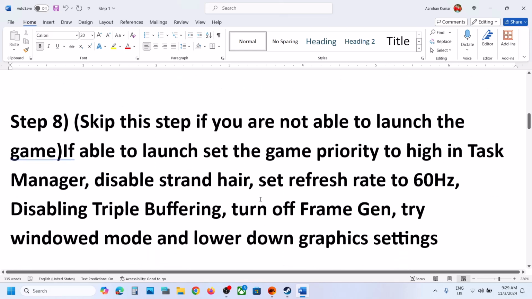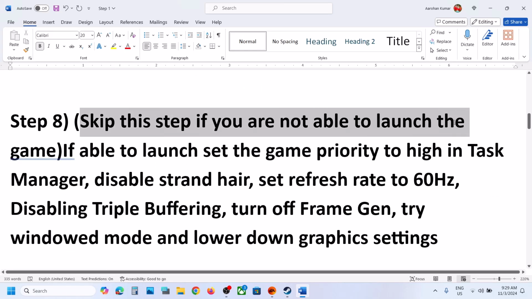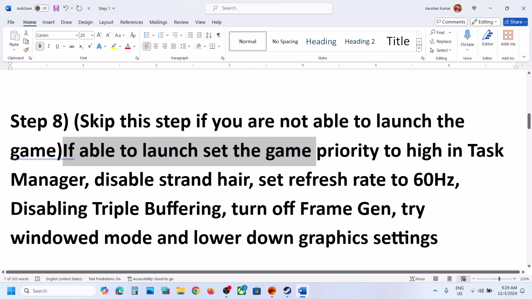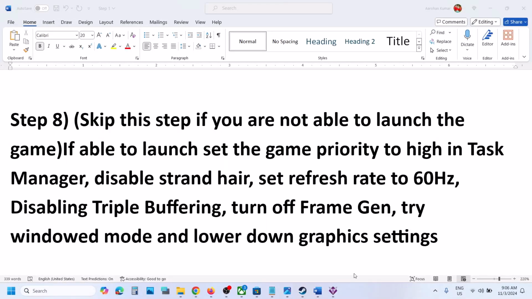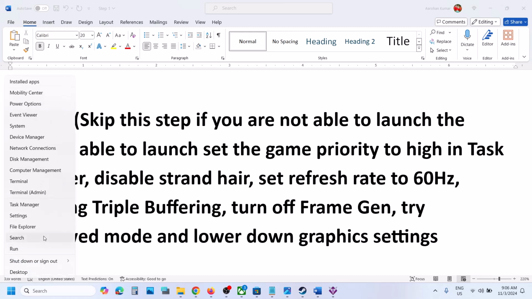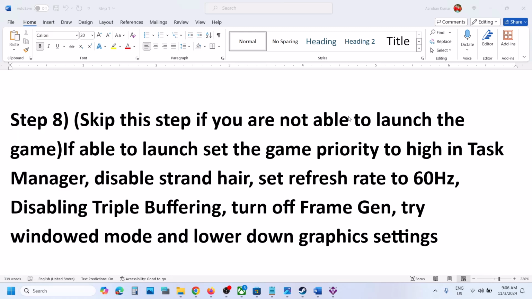Next step is, now you can skip this step if you are not able to launch the game, but if you're able to launch the game, you can try these steps. So once you launch the game, now you can make a right click on the start menu and then go to task manager and find the game.